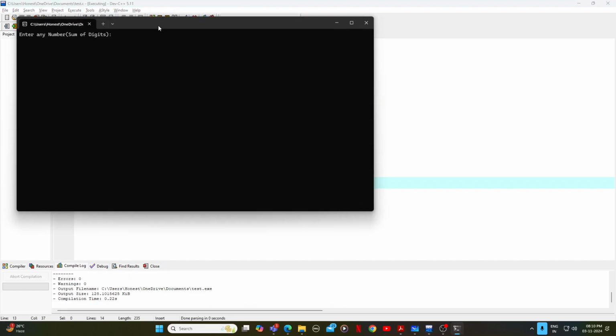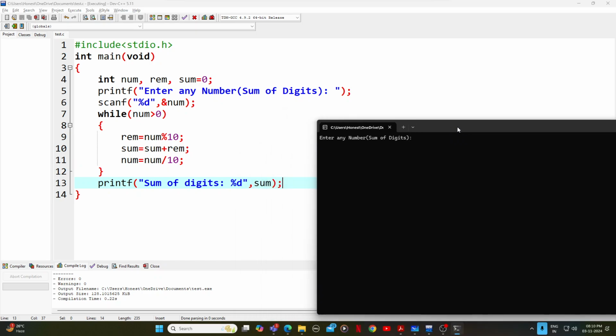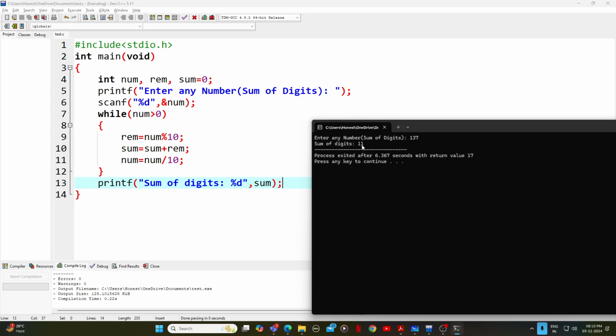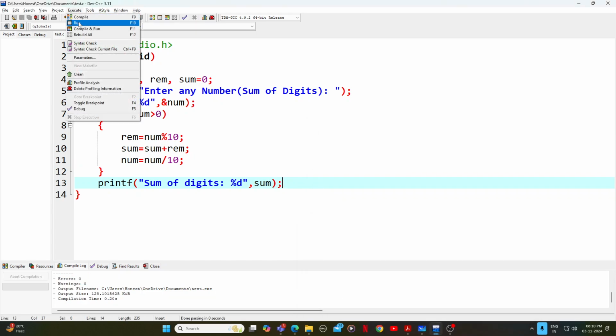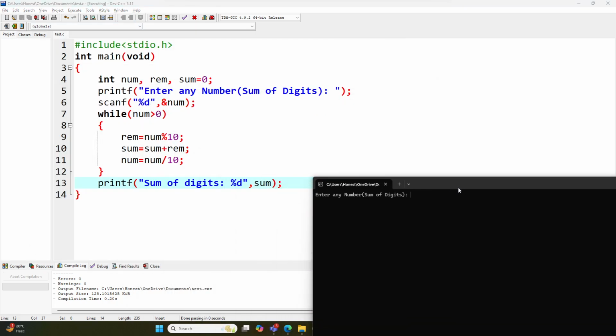Run it. You can see it is asking me to input the number. So suppose I input 137, we are getting 11: 3 plus 7 plus 1, 11. Okay, take another just for our curiosity. I'm taking 1427, something like this. So 7 plus 2, 9, plus 1, 10, plus 4, 14, we need to get 14. 14 we got. Okay, this is how you can calculate sum of digits.